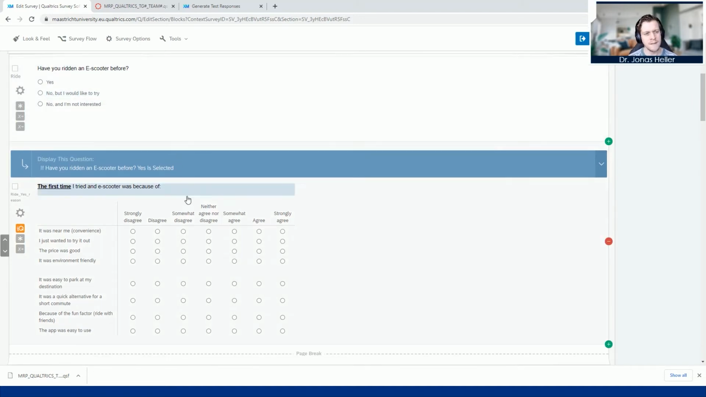So what you see here is some kind of a display logic. So depending on what the participant ticks here in this question, the participant either ticks yes, or no, but I would like to try, or no, I'm not interested, and a follow-up question will be asked. So if a person ticks yes, then, as you indicate here in the display logic, if yes is selected, this kind of matrix table will be asked. So Dott wants to investigate, hey, if somebody has ridden a scooter before, why did the person choose to ride a scooter for the first time?